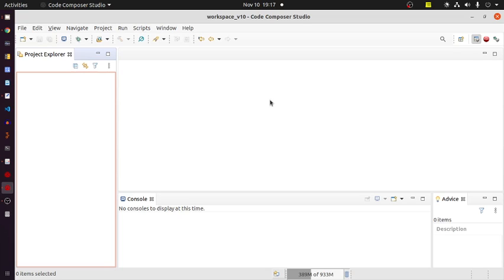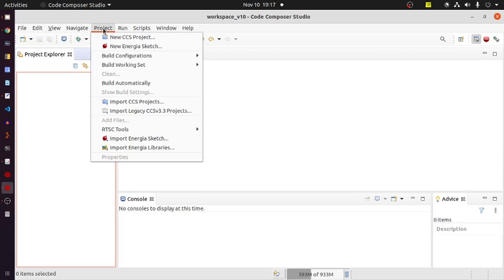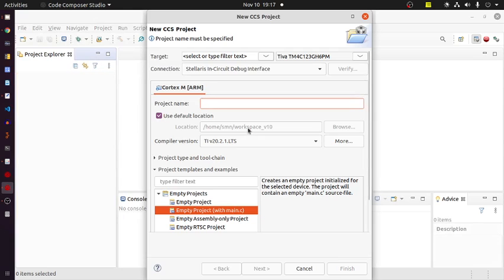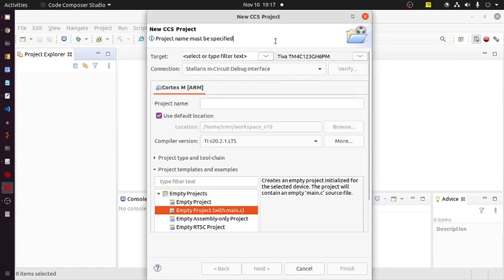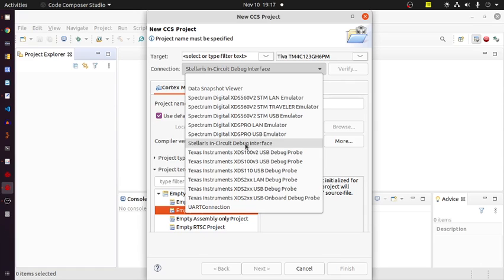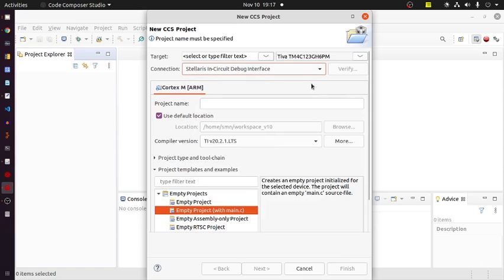So first open the Code Composer Studio main window and then Project Explorer. Now go to the project and click on New CCS Project. It will open up this window, and there you can use a filter. My series is TIVA TM4C123GH6PM. You can see the same part number on this TIVA series microcontroller, and the connection is Stellaris In-Circuit Debug Interface. You have to select this for the TIVA C123 board, and let's say the name of the project is GPIO1, the first GPIO experiment.